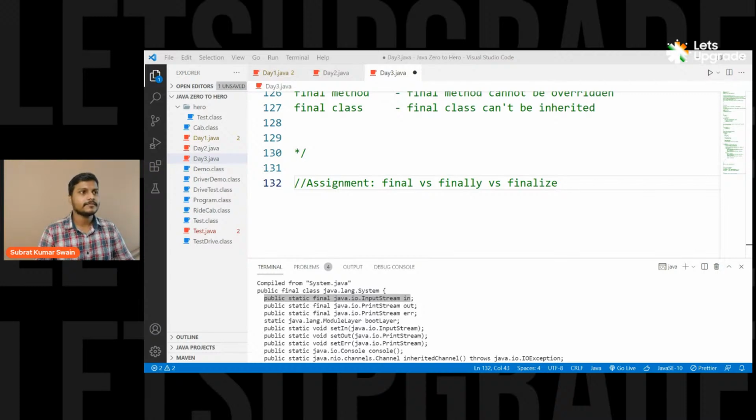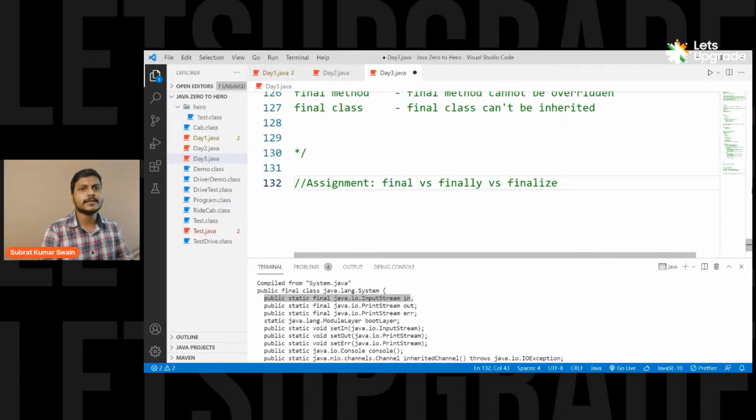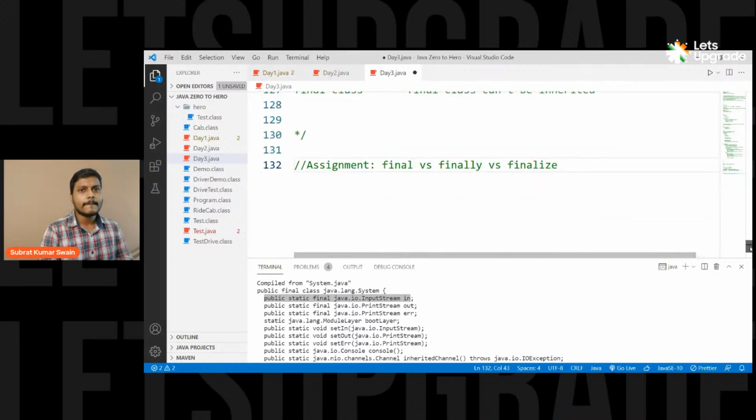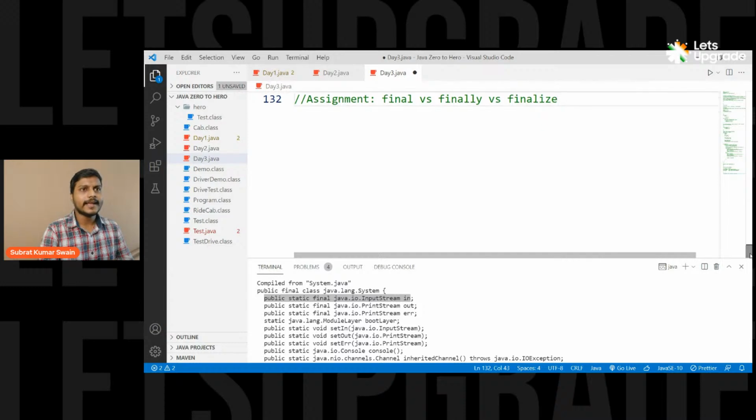Okay. Yeah, definitely. Yes, Nikita. Finally is a keyword. It is a non-access modifier. Fine. Okay. So I hope it's clear, guys. So just maybe revise it once.